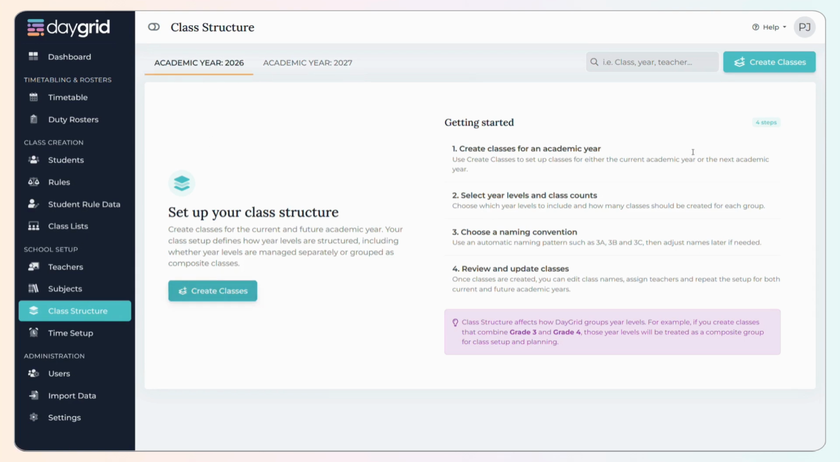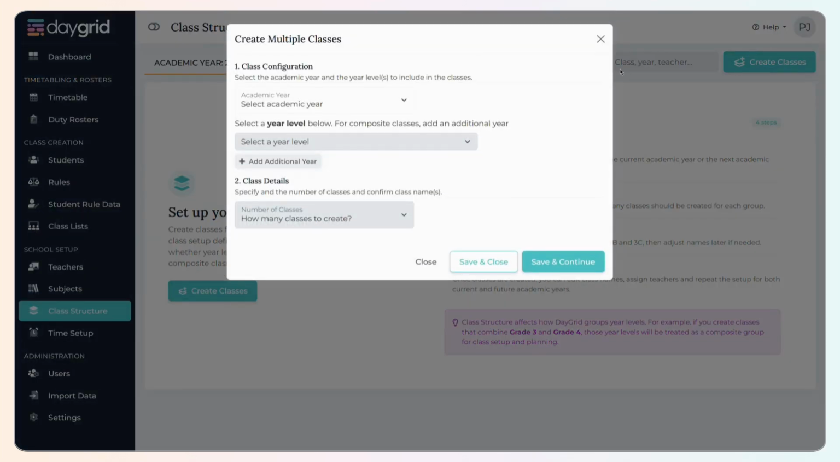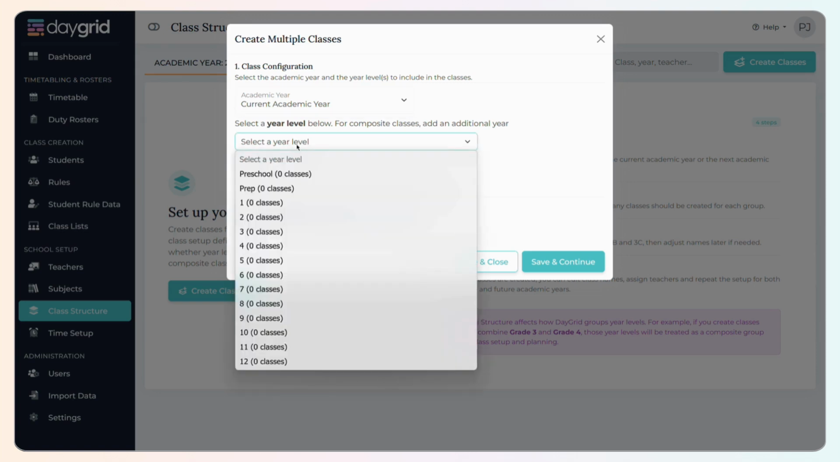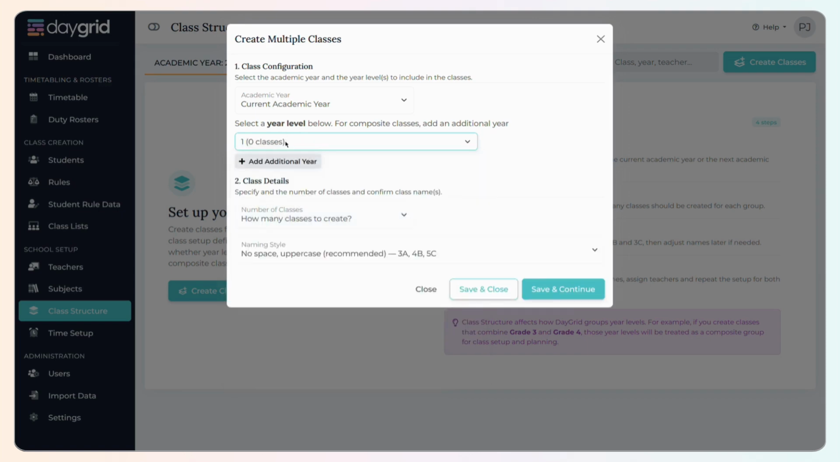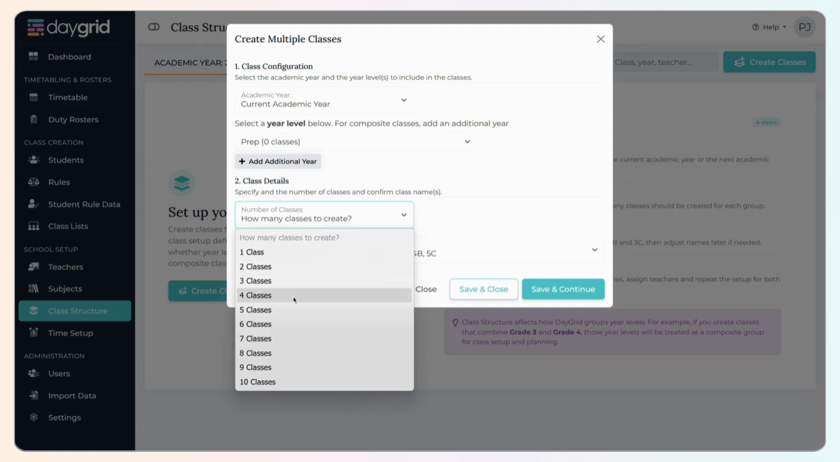So to get started, really straightforward, just click on Create Classes. This will bring up a modal. You can simply follow the instructions here and set it up really quickly. So you'll define which year you're creating the classes for. I'll select current academic year. Then we select the year level that we're using. Let's go with prep, start at the bottom. And we'll just say how many classes.